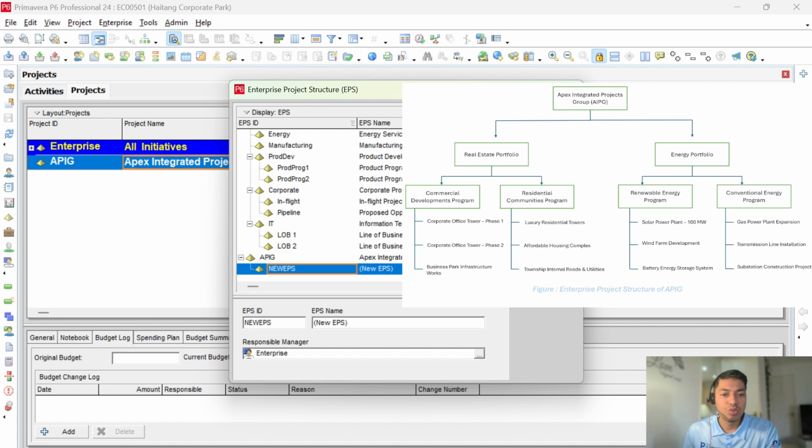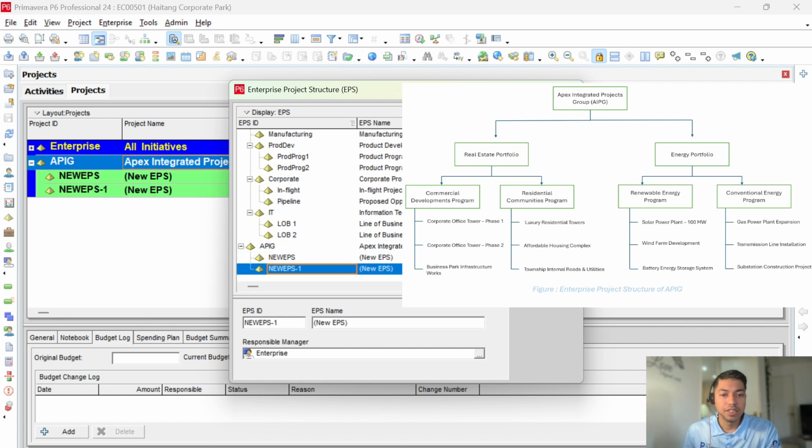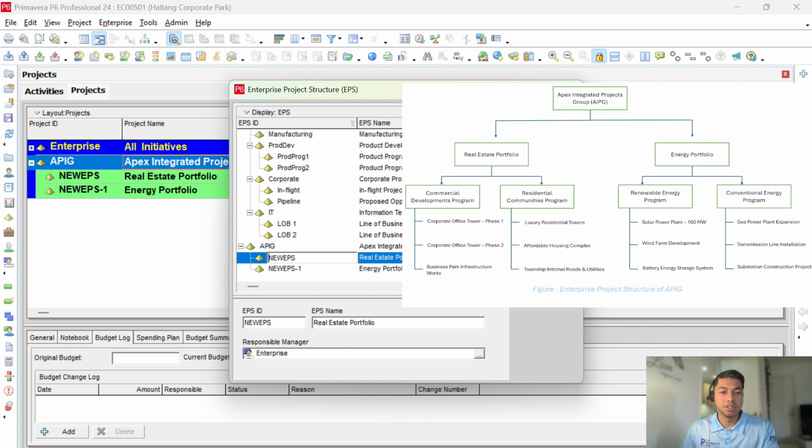I know there are two subsections, which are real estate and energy. I need to build them first. Real estate, and the second is energy. And this is, I will say, the portfolio. Under EPS ID, it will reflect on the project ID on the screen. For the EPS, we need to know it is the EPS ID, and if we build something for the project, that will be the project ID.